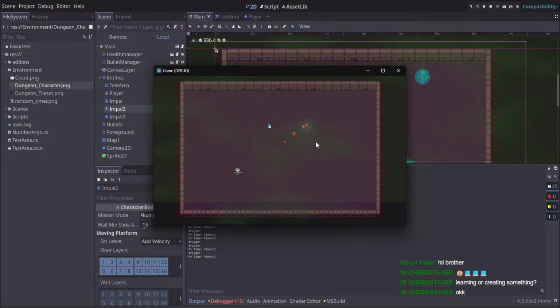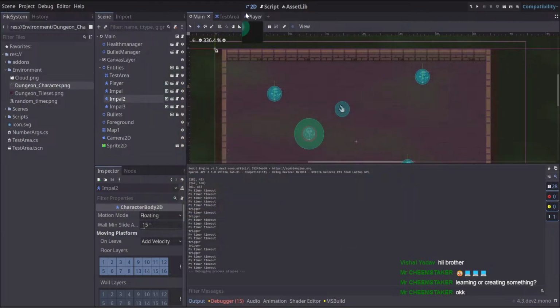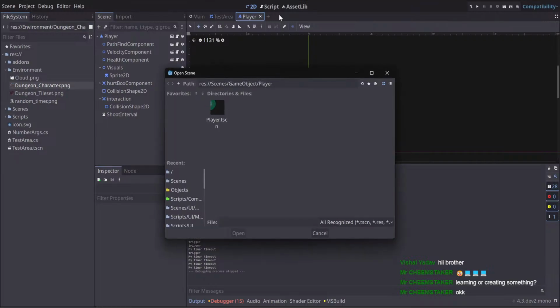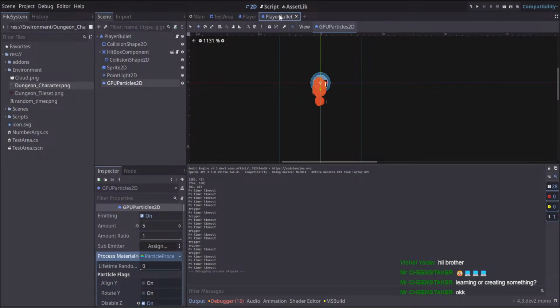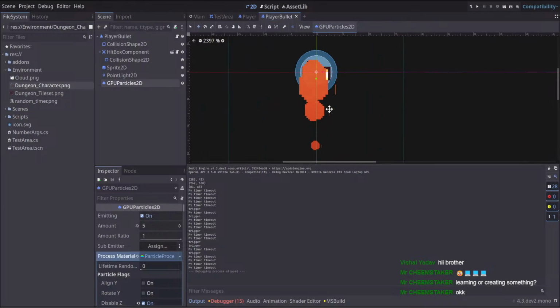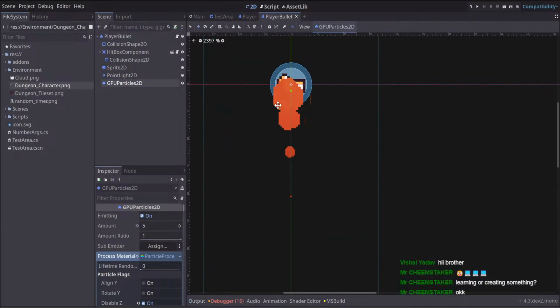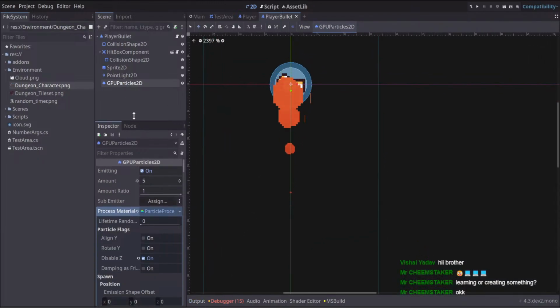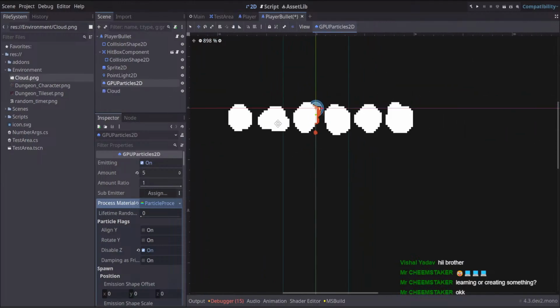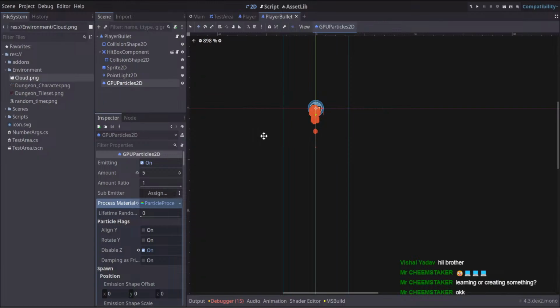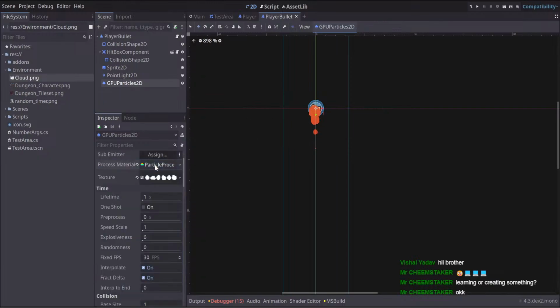This is my progress. So I used my particles, so it looks like rocket trajectories, but it is simple. I added my GPU particles here. So this is my PNG. Basically what I've done, right? I put this PNG as my process material.